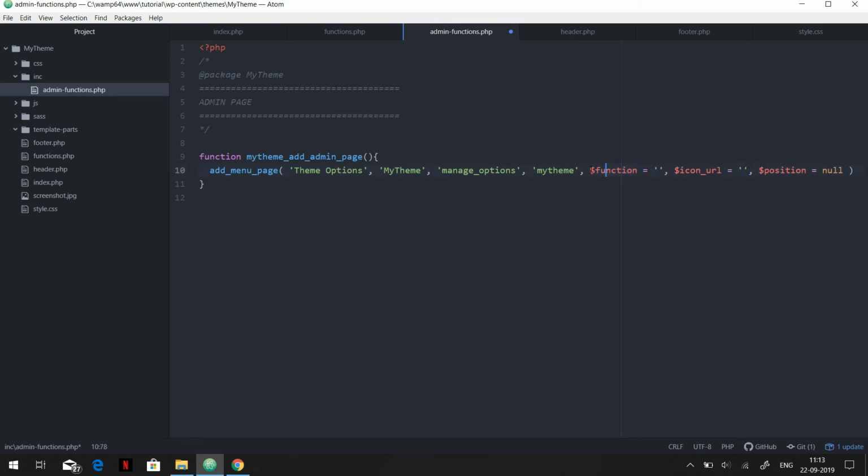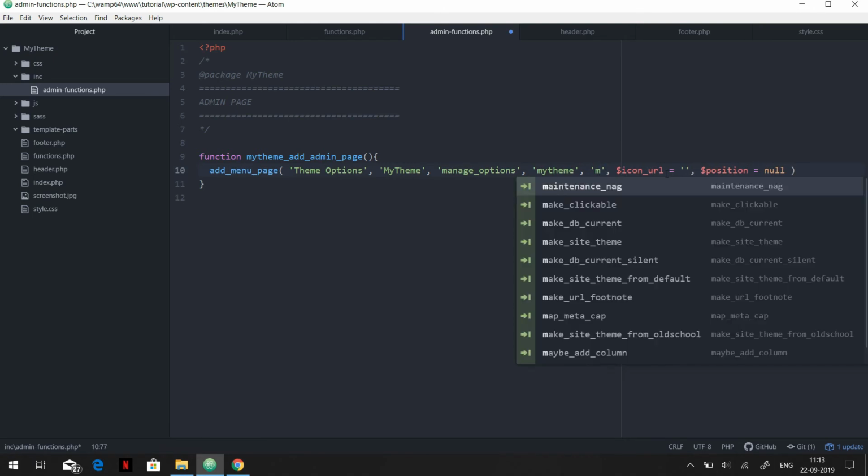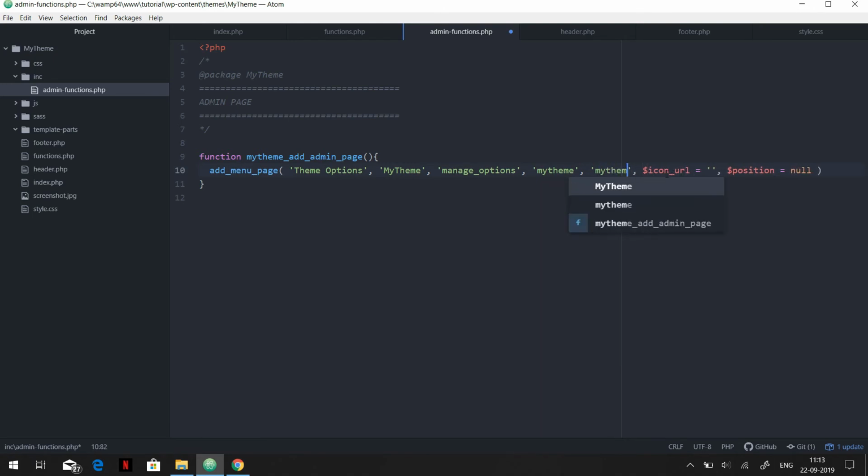Fifth parameter is function. This is actual function which is called when this menu is activated. There are two ways. You can write the function directly here, or to keep the code clean, you can pass the function name as a string here and define the function later. I am giving my function name my theme add admin page create, and I will define this function later.